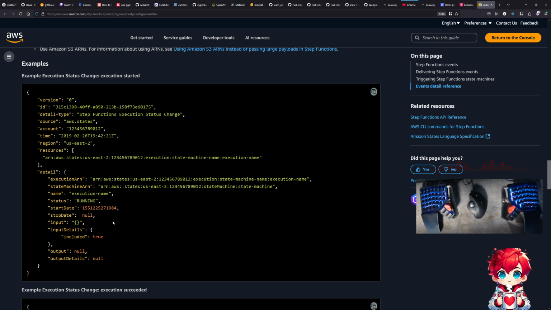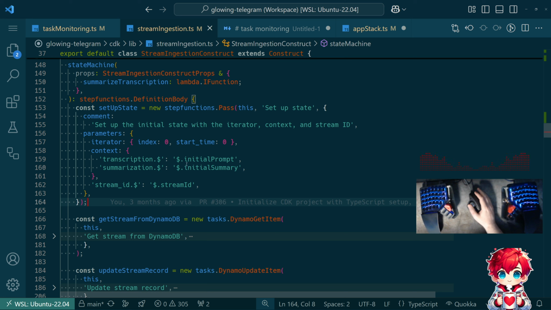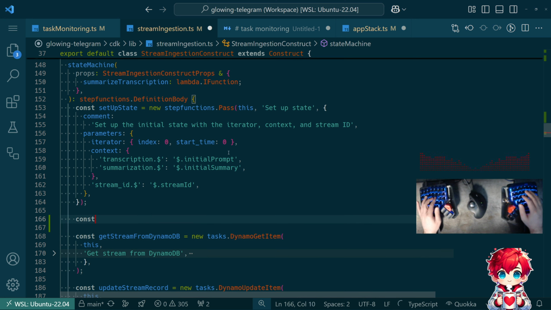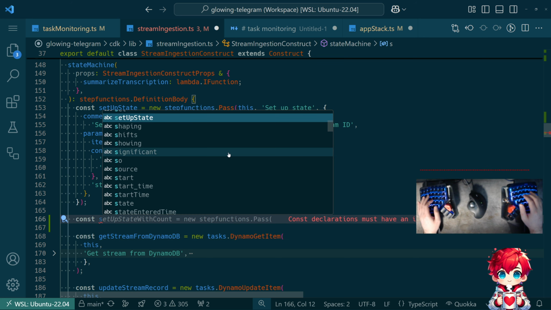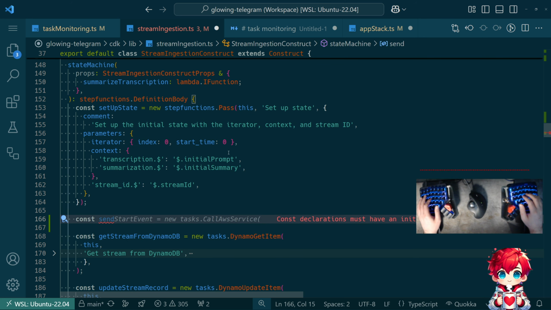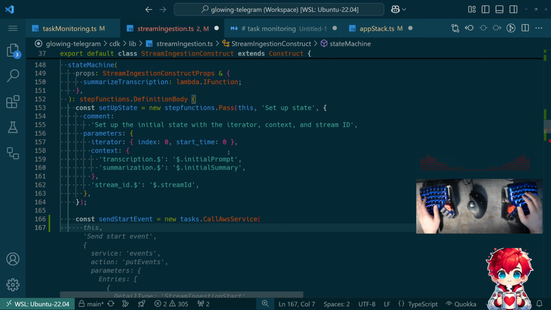I could have a task in the step function that emits an event, and then we listen for the event, and we use the existing stuff we've made to target our status update. Okay, so assuming we do that, let's imagine what this looks like. Const send start event. Sure, Copilot reading my mind.